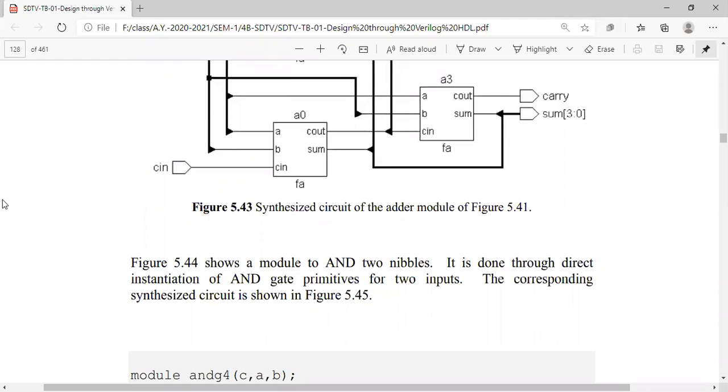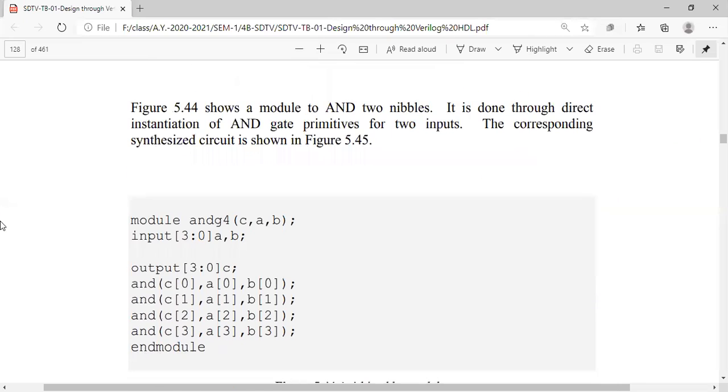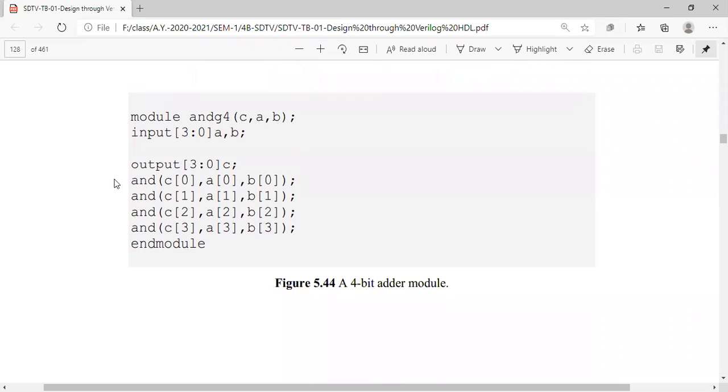So next, if you want to perform an AND operation between two nibbles, that means if your A is 4 bit and B is 4 bit, you want to perform AND operation between each and every corresponding bits, A of 0 with B of 0 AND operation, and producing output, right? That is another operation that we want to do in our ALU. So this is a 4-bit adder module, just like this.